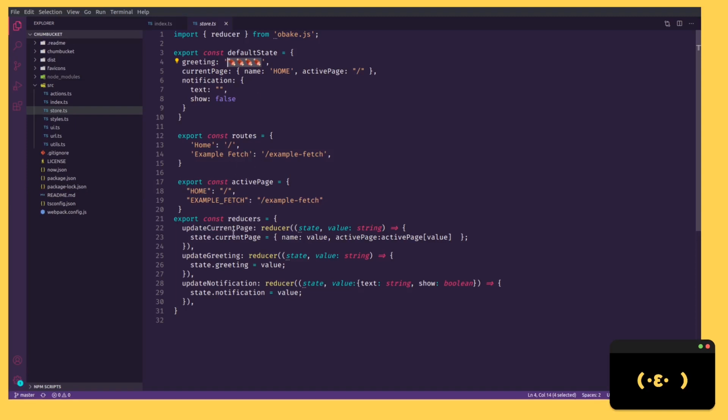So that's our default store. We've got our active pages. This is for just coloring of the navbars. In the reducer, here, we are taking in the state and the new value that's being passed, and then we're setting that new value here, safely mutating it inside this reducer.